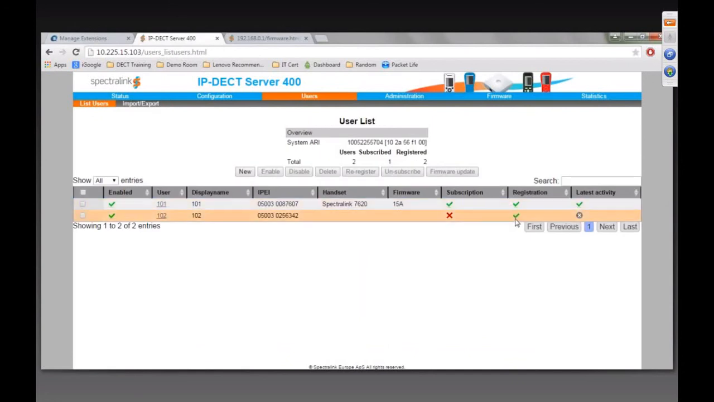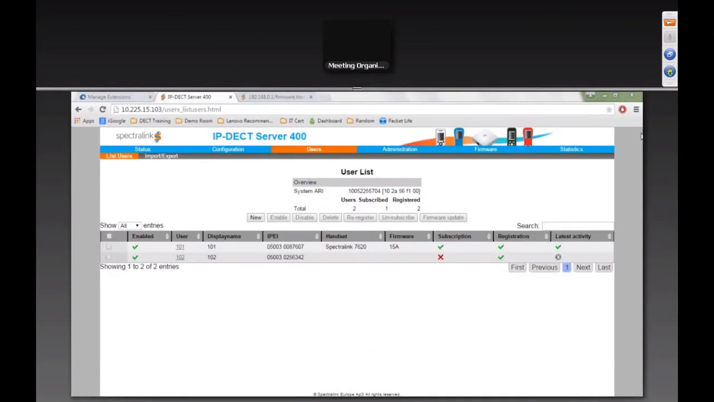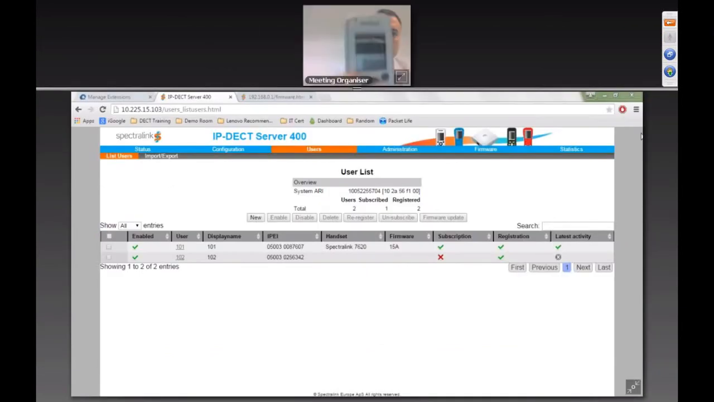So one user imported successfully, and if we go back to our users list, see now we have the second user, we've got our SIP registration active again, so we now need to subscribe the handset. So we'll do that with our Spectralink 7740 handset here.